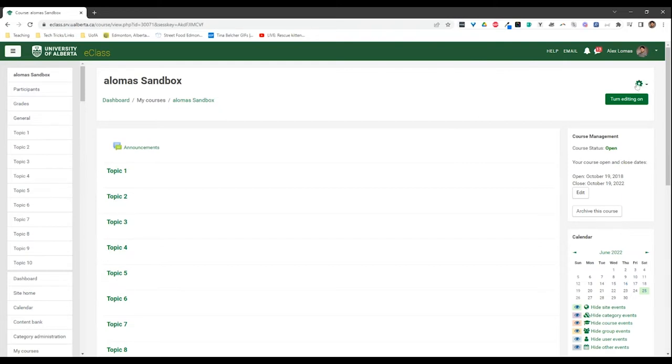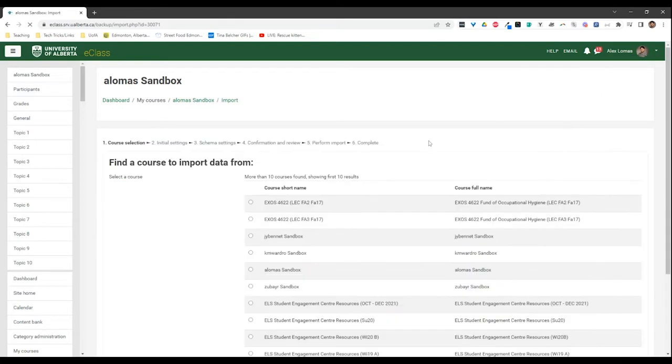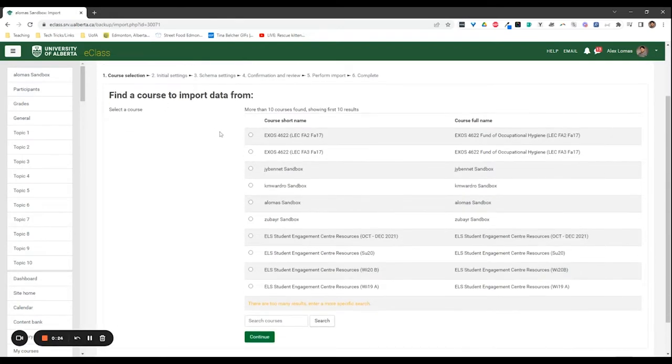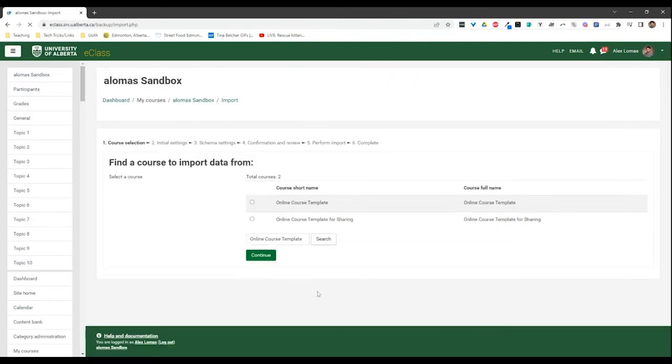To start, when you're inside of the course you wish to import into, you'll go to the top right and click the little gear icon and select Import. If you have less than 10 courses, you'll see your course listed here that you want to import from. However, if you have more, you'll need to click into the search box and enter the course name. Select your course and click Continue.